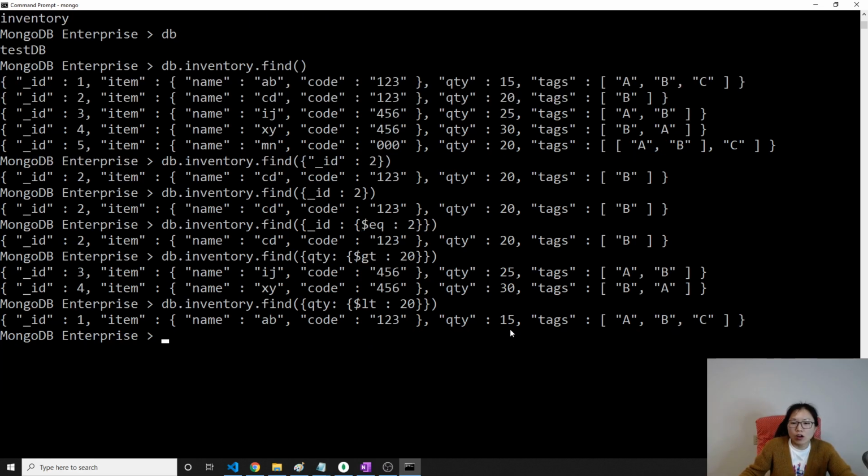Okay, and also for the equal, I forgot one thing. Suppose we are working on an array. I want to find all the documents whose tags field has B. If I do it like that, then let's see how to do that.